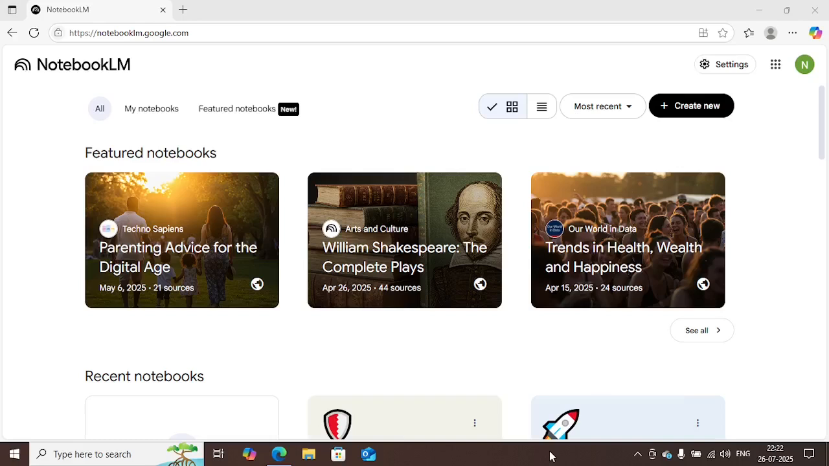Hi everyone, in this quick video I am going to show how to change the color theme in Google NotebookLM. So if you see, right now the theme is white. If you see here, the color is white here. Some people like to use dark theme. When you have dark theme it looks much better and it is also good for eyes.